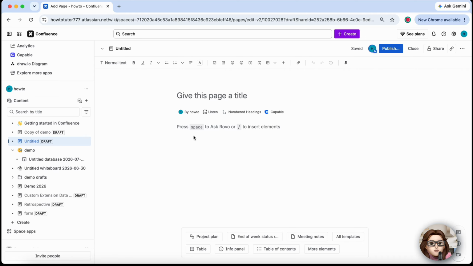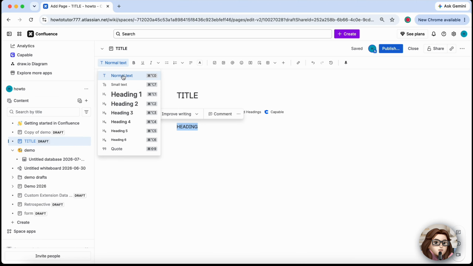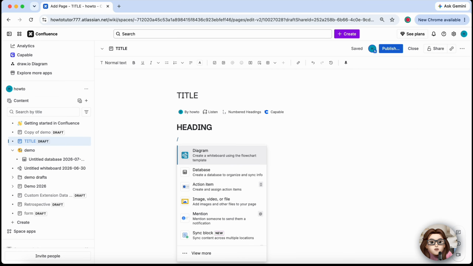Once the editor opens, enter a descriptive page title and begin adding your content. You can insert headings, text, tables, images, links, checklists, and other macros to build a clear and well-structured page.